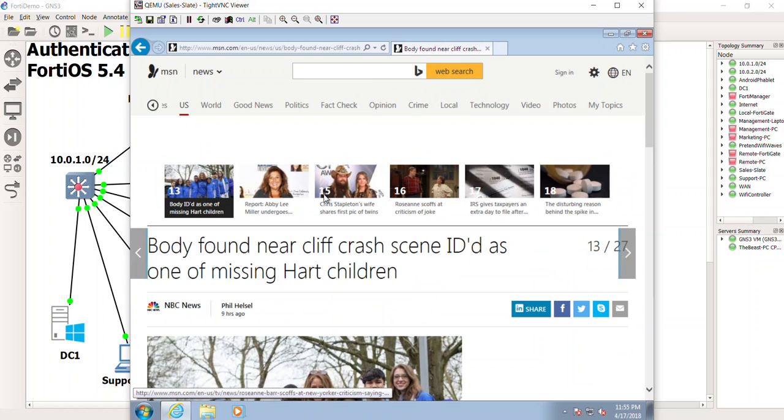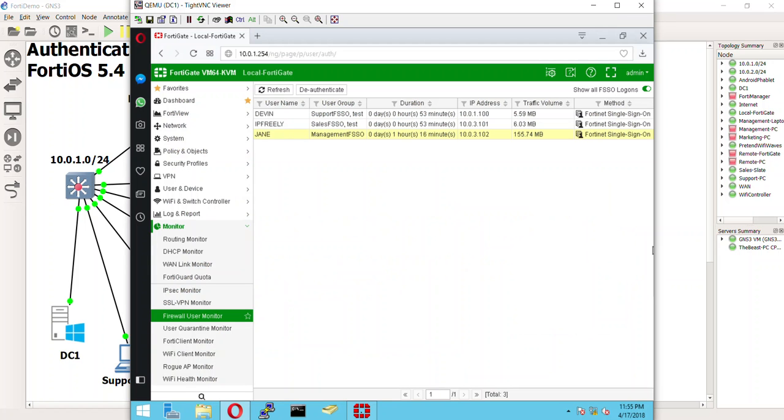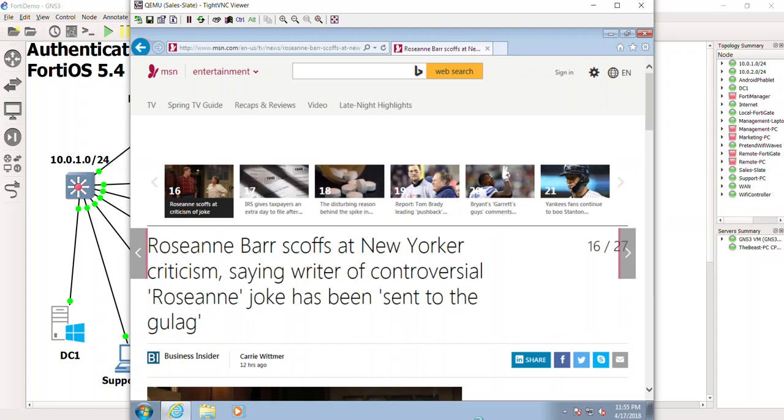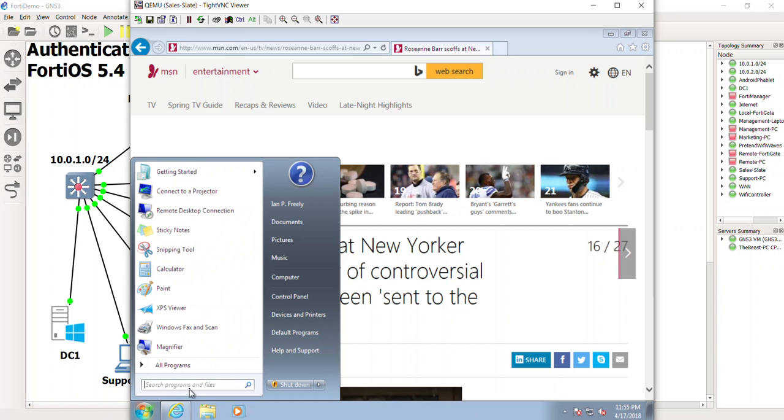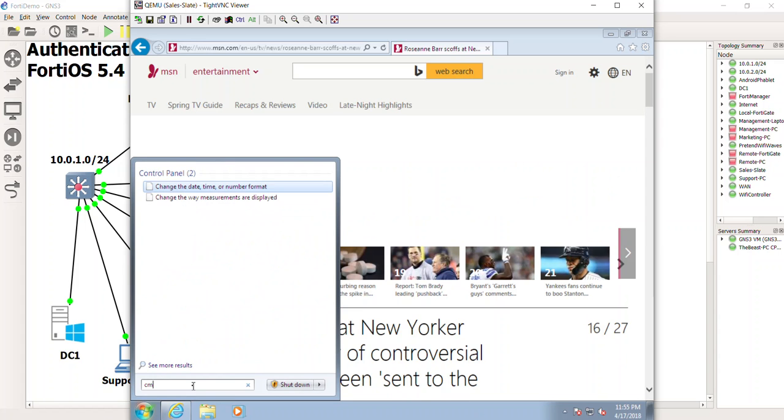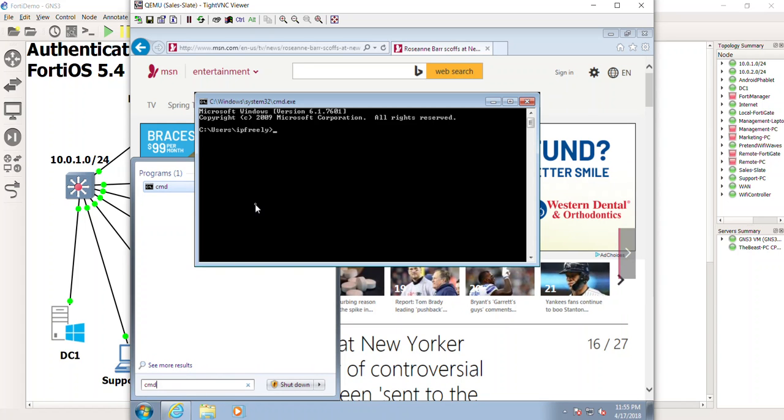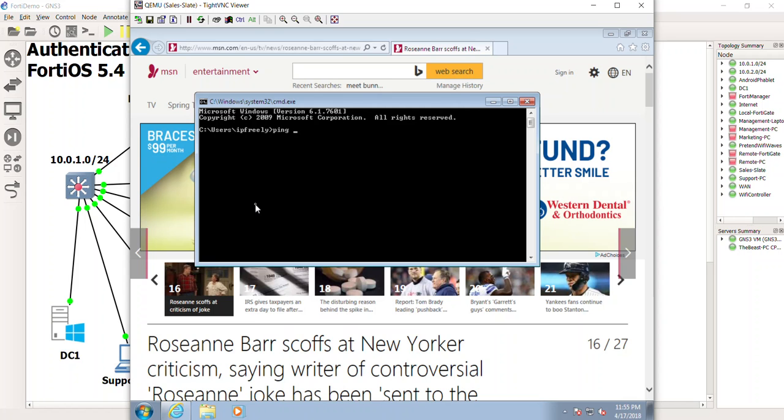And that was actually expected, because he's right there, and he was seen 53 minutes ago. I mean, he's authenticated through the firewall. But the real question is, can he ping? So let's go ahead and get a command prompt. Ping google.com. Nothing. So you see how he's hitting the firewall rule that's only allowing him to have web access.